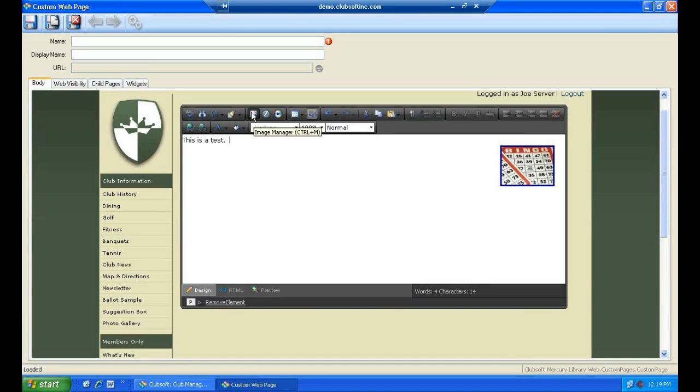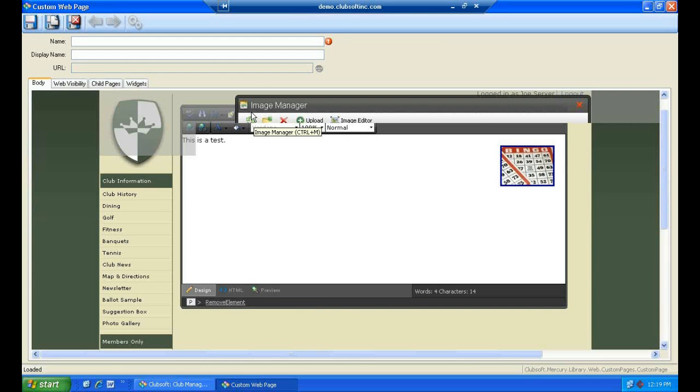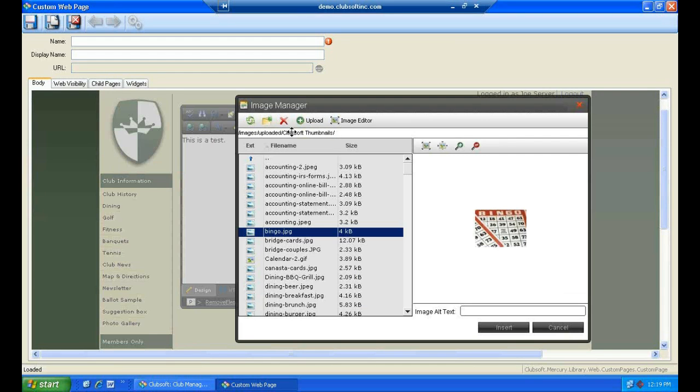Another thing I want to go through with the image manager, so I'm going right back to that same icon, the image manager, right back to that same pop-up window with all of my pictures. If you don't see the picture that you want to use on this page, it's not in the system yet, you want to upload a new picture, you'll see there's an icon here at the top to upload.